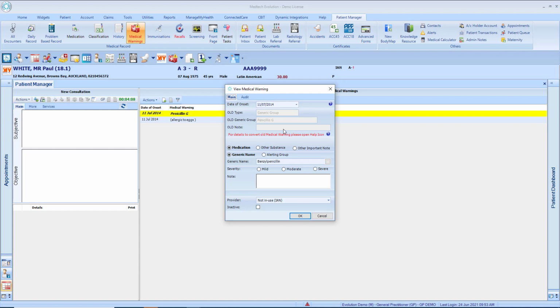To remap the existing MIMS medical warning, select the type of medical warning that's appropriate, i.e. medication, other substance, other important note. If medication is selected, then select the subcategory of either alerting group or generic name, these two here.